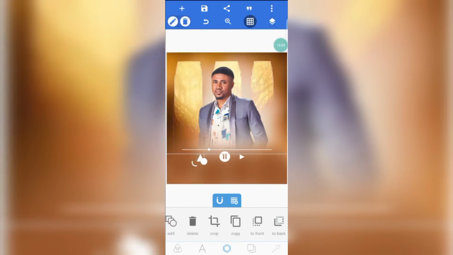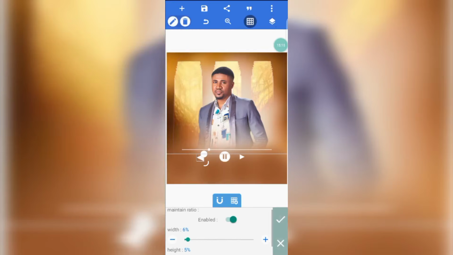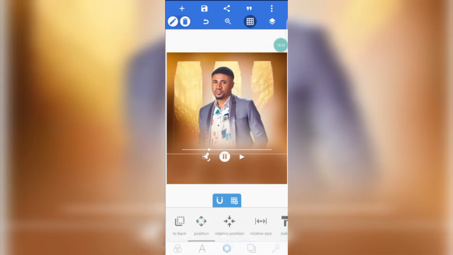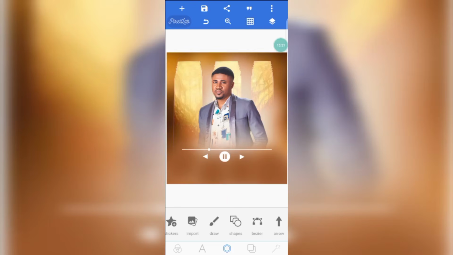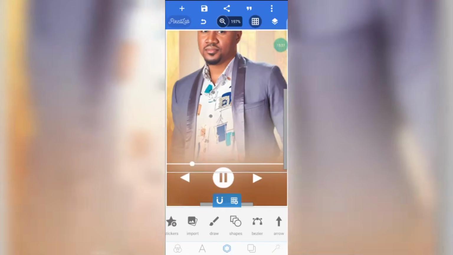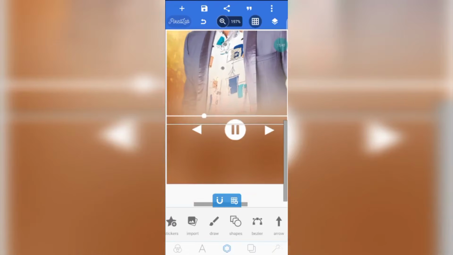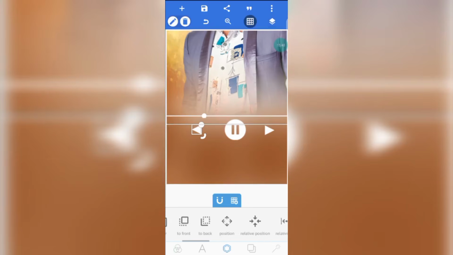Sorry about that. Rotate it. Now click on it. Let's reduce it a little. Okay, 4. Let's leave it at 4. Take it to the other side. Now let's zoom in so we can see what we are doing. Click on this shape. Go to position. Bring it down a little.